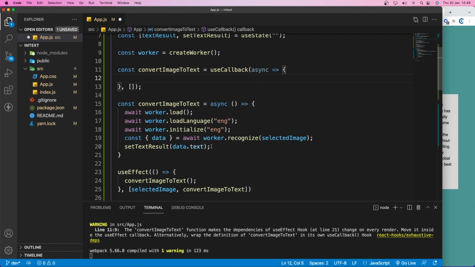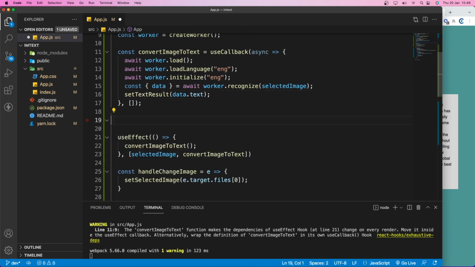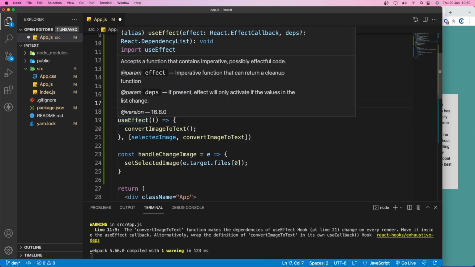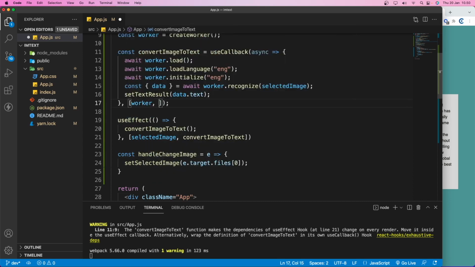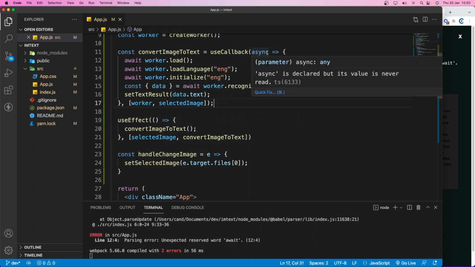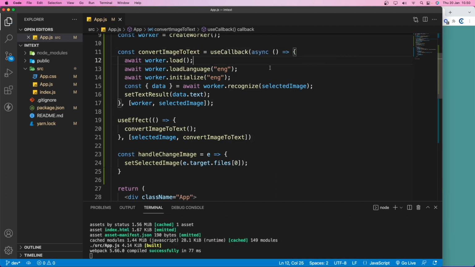So in here we need to just copy this await here, put it in here. I need to remove this convertImageToText function, and in here we need to add the dependency. The dependency is going to be the worker and then the selected image. So now if I save, we have the error, unexpected reserved word await. What's wrong here? So of course we need to add the async function like so. So now everything is clean, as you can see down here.